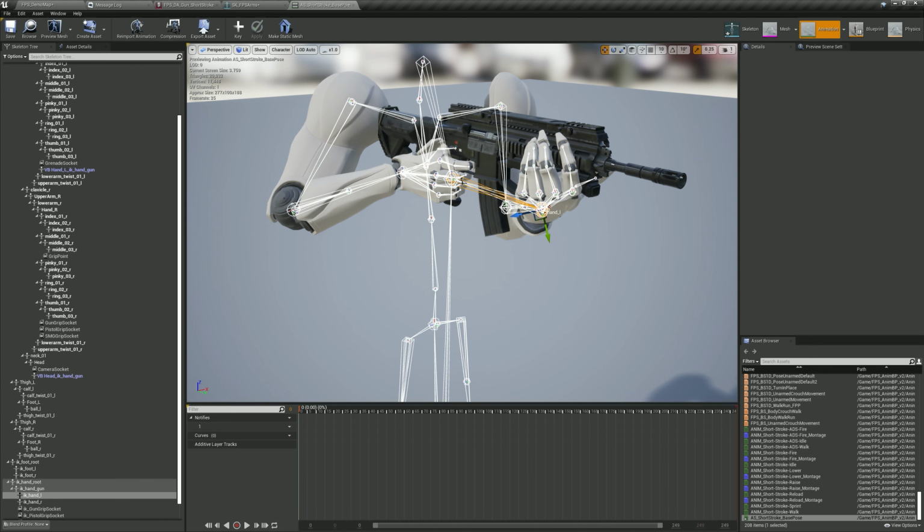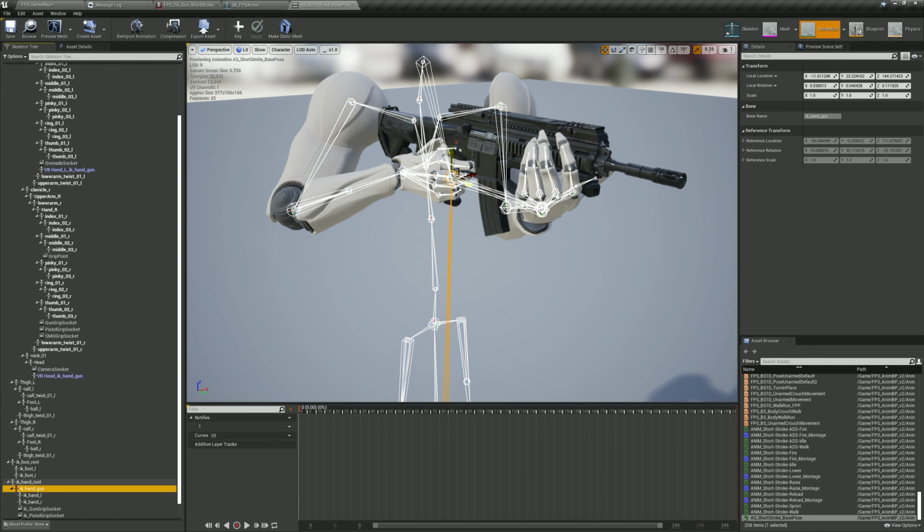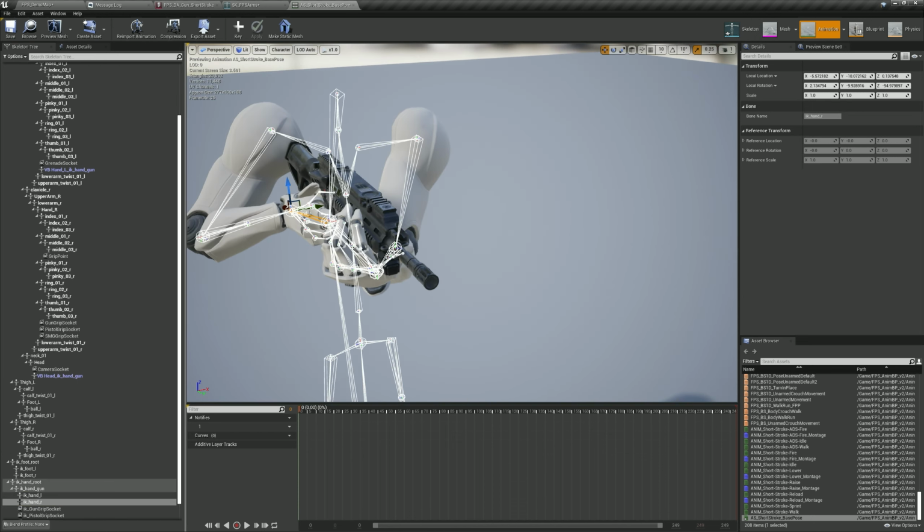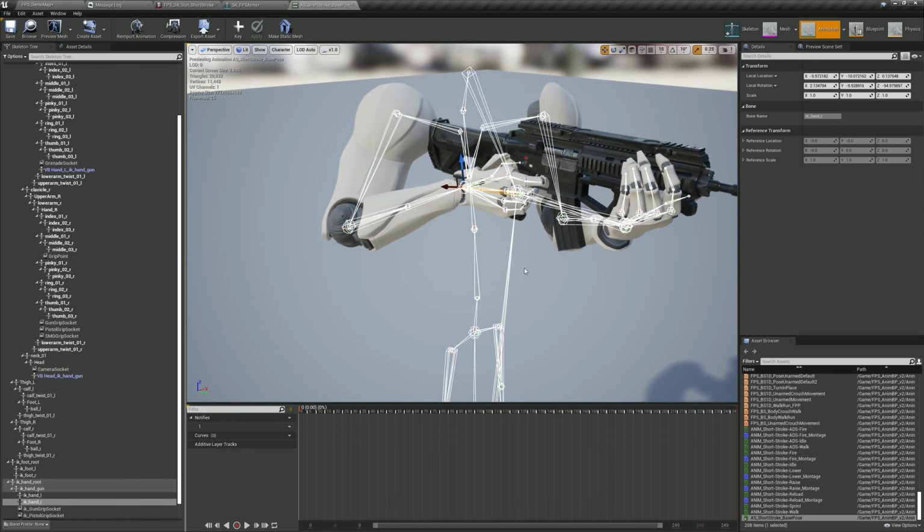So we'll just open this up, and as you can see, the pose is now correct. The IK hand gun bone is exactly where we want it to be on the weapon root, and the IK hand L and R bones are on the hand L and R bones, as we want. This base pose is now ready to use.